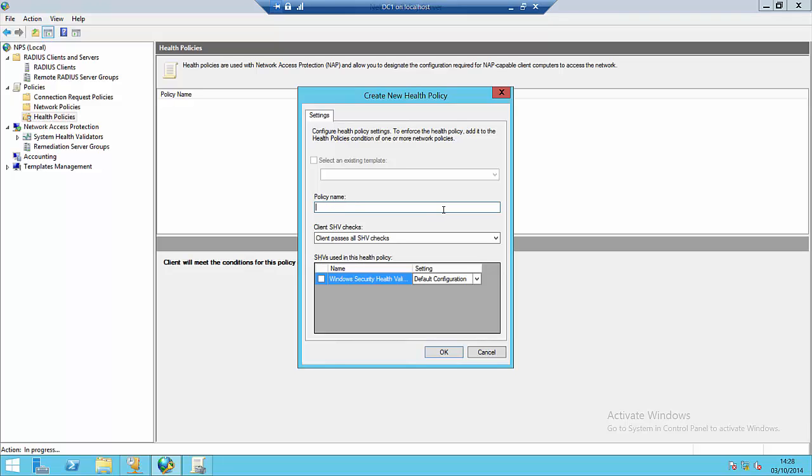We'll call this one our VPN Healthy Health Policy. And we're going to say if the client passes all of our system health validator checks, and we will select the default system health validator. So if the client passes all SHV checks, then it's considered healthy.